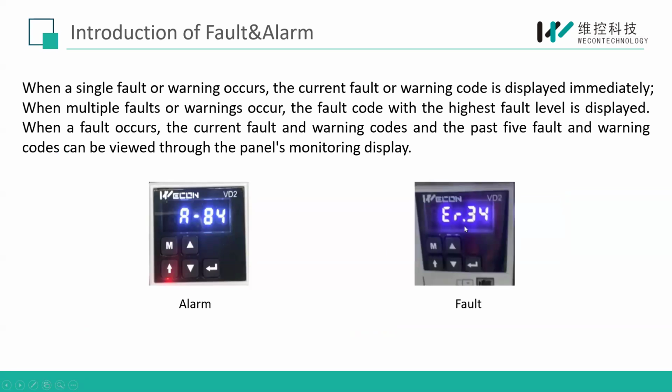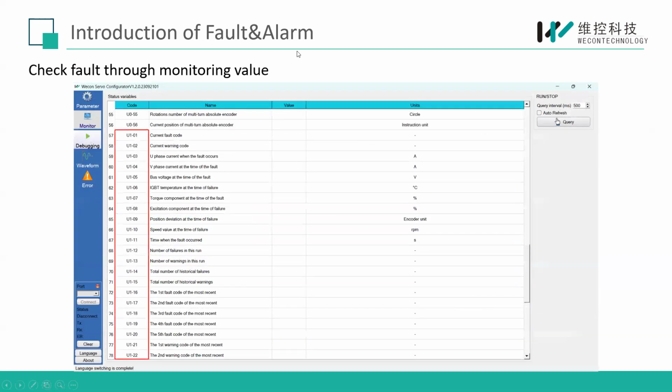This is the error code and alarm code. Our panel can only display one error or one alarm. If many errors happen at the same time, maybe 2 or 3, the panel will show the highest level error. For example, if we have an alarm and an error at the same time, our panel will display the error. For the other errors you can check through our SC tool.